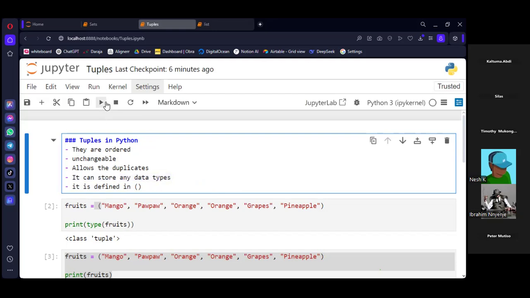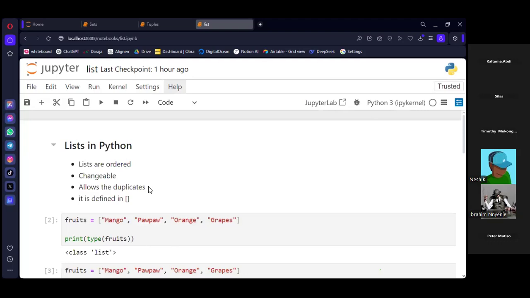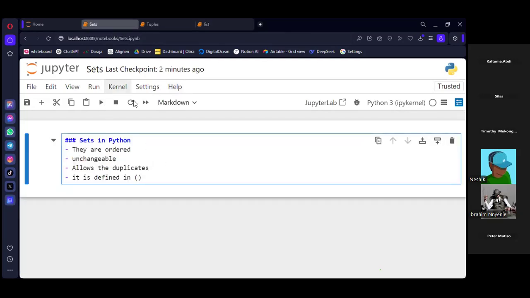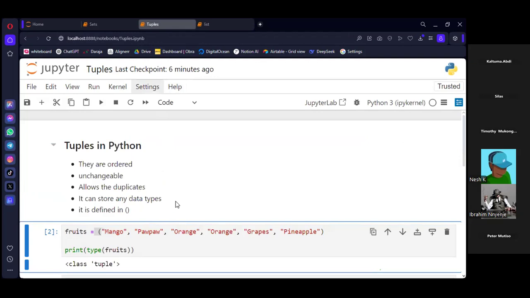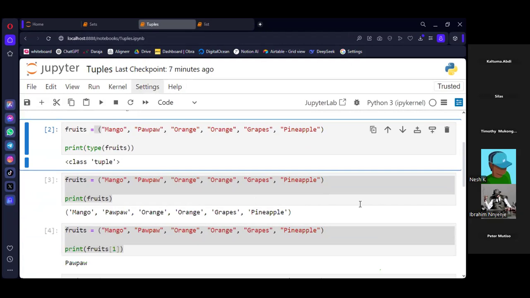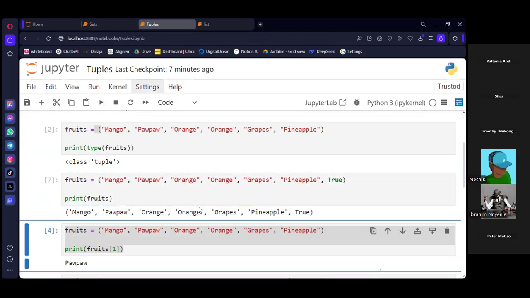Let me just include it here in case someone wants the notebook, so it will have it for all. And remember, these are just characteristics of variables. It can store any data type. Any data type means these tuples can store lists inside. It can store integers. It can store booleans. For example, if you add a boolean like true, it will still store it.